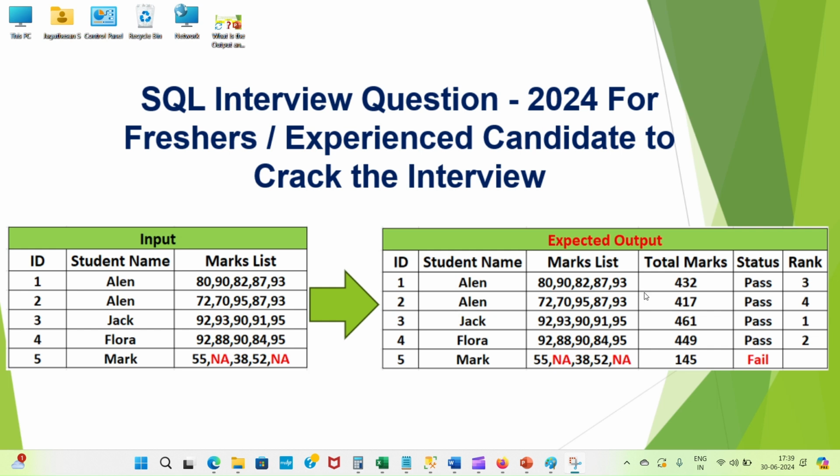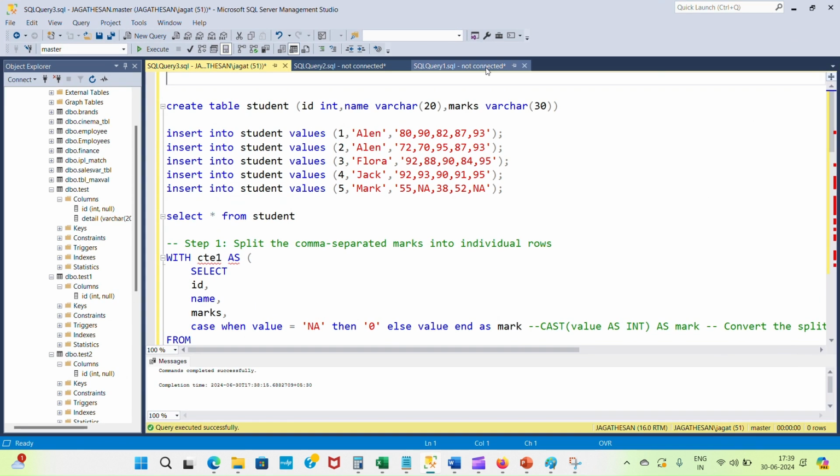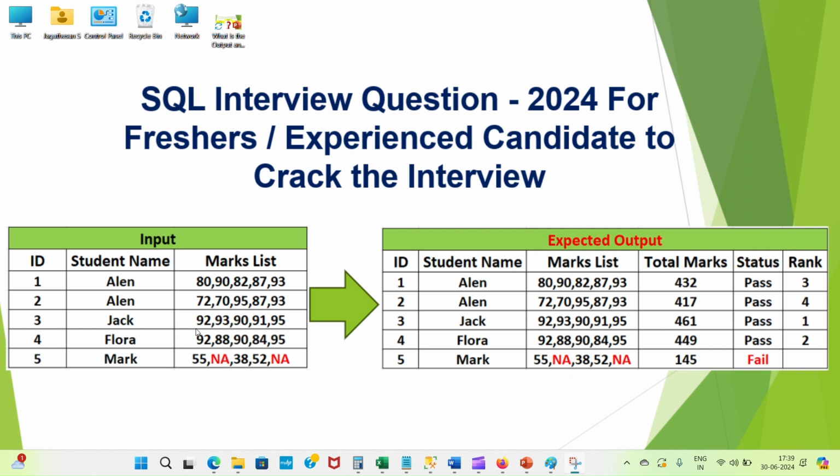Today we are going to see one of the most asked tricky SQL interview questions in 2024. This question is commonly asked for fresher and experienced candidates at top MNCs. Let's see how to crack this type of interview question. So let's first understand what the question is and what the answer for that is.